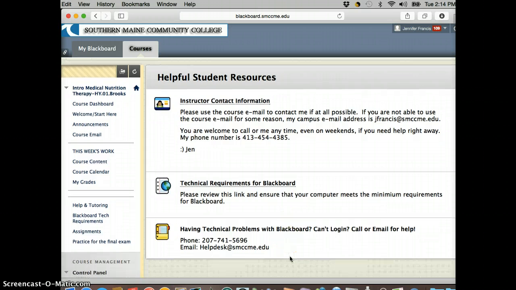If you have trouble with Blackboard, here's the number and email address for the IT department. They can help you with technical problems with Blackboard. If you have a minor computer question, like how do I make an attachment to an email or something like that, I can usually help with those. But if it's something more involved, like you're clicking on something and getting an error message, you may want to call the help desk and have the experts help you. Okay, back to the welcome page.